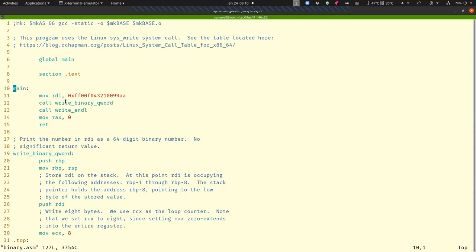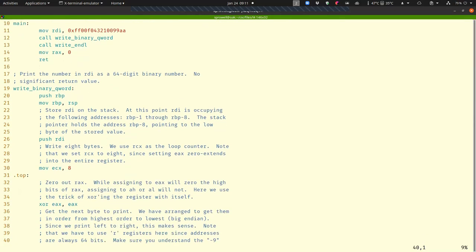We're going to call this write binary keyword, that's this guy down here. It prints the number in RDI as a 64-bit binary number. There is no significant return value. It's basically void. I used to put C-style function prototypes in front of these things until a student told me they didn't understand C-style function prototypes, and so I started just writing words. Live and learn. In here we do the usual stuff, and we'll do some more assembly stuff today.